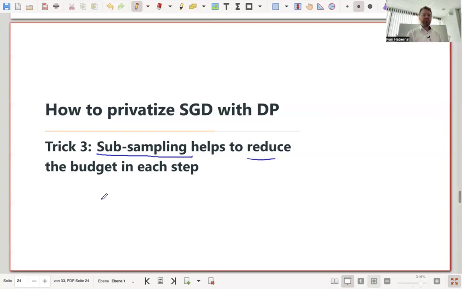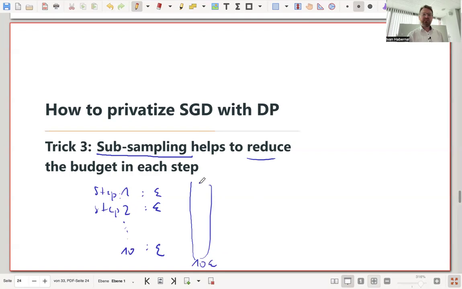So what do we have now? We have a set of steps. Step one takes epsilon. Step 2 takes another epsilon, and so on. And step 10 takes another epsilon. So the naive sum would be 10 epsilons. This would be the simple composition. Then we have the advanced composition. This gives us square root of 10 epsilons.